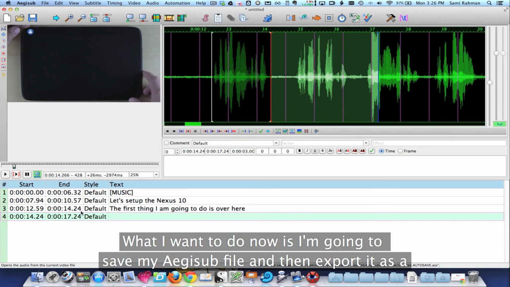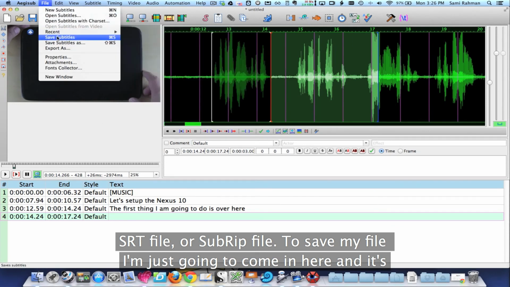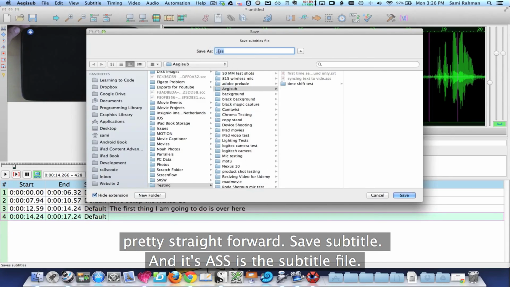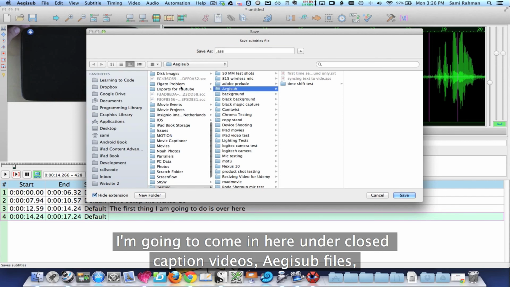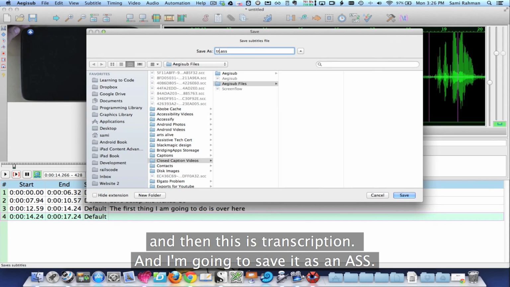What I want to do now is save my Aegisub file and then export it as an SRT file, or a SubRip file. To save my file, it's pretty straightforward. Save subtitles, and ASS is the subtitle file. I'm going to come in here under closed caption videos, Aegisub files, and then this is transcription. And I'm going to save it as an ASS.